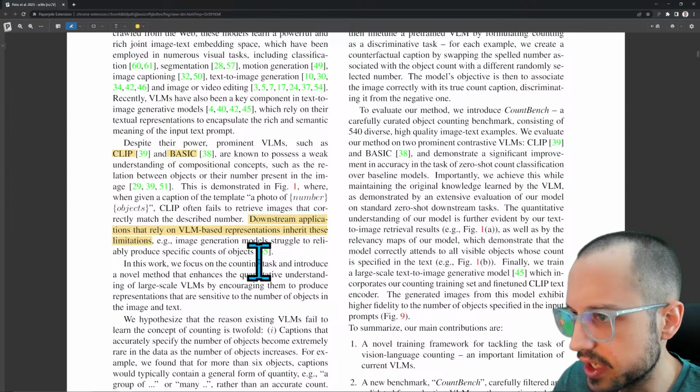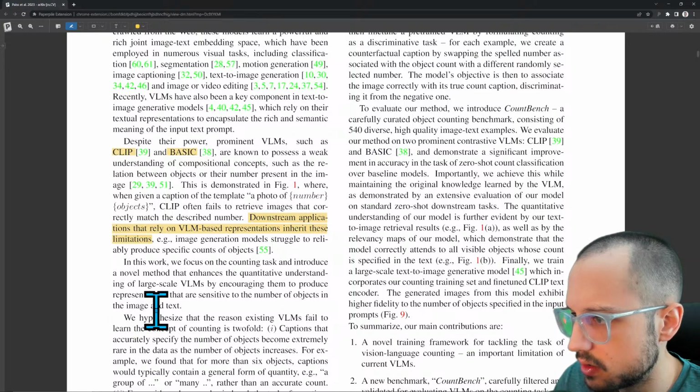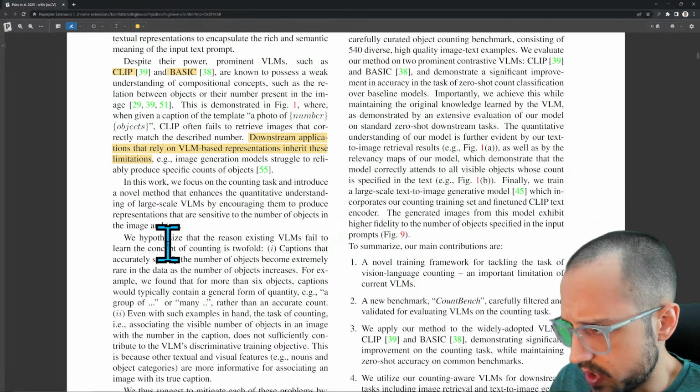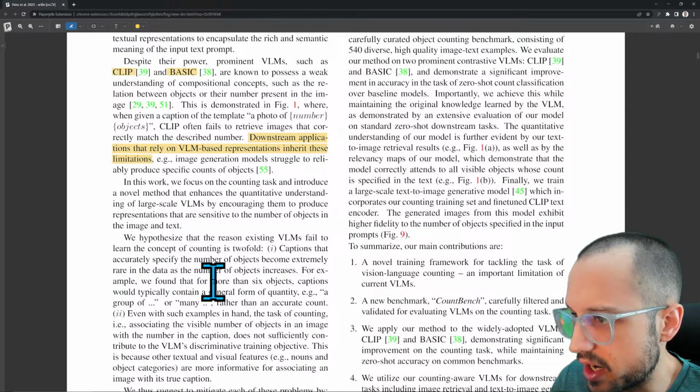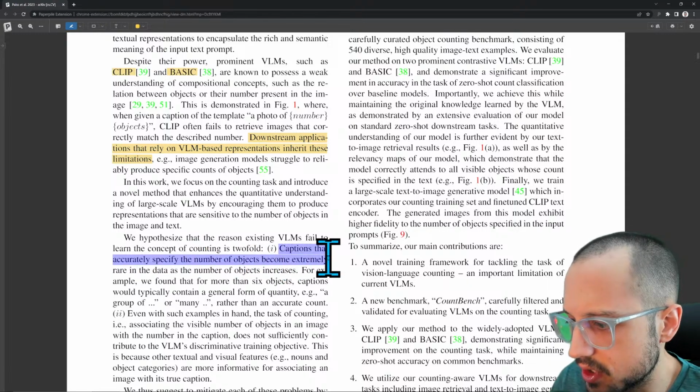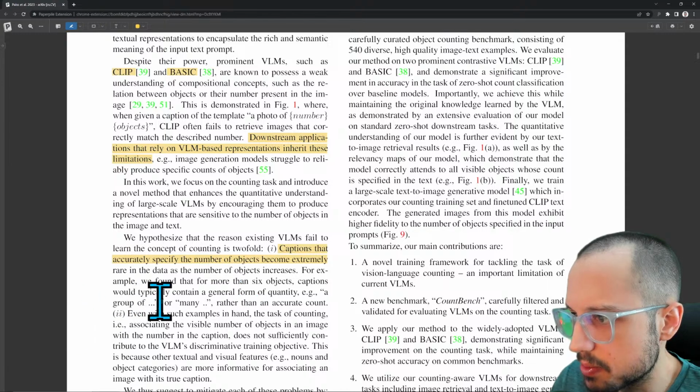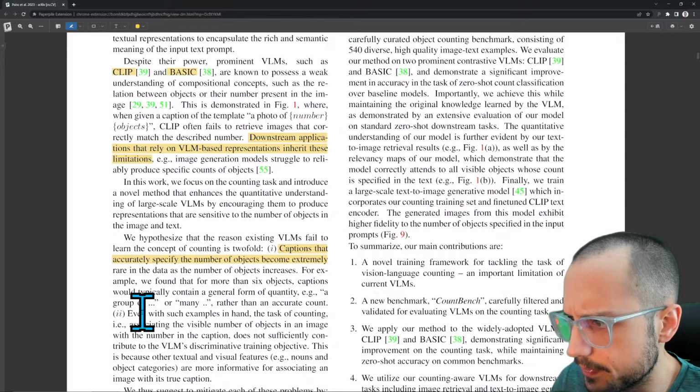In this work, we focus on the counting task and introduce a novel method that enhances the quantitative understanding. We hypothesize that the reason existing VLMs fail to learn the concept is twofold. Captions that accurately specify the number of objects become extremely rare in the data as the number of objects increases. Okay, so basically there's kind of a lack of counted objects when it comes to the actual data set that something like CLIP is trained on. We found that for more than 6 objects, captions would typically contain a general form of quantity, a group of, or many, rather than an accurate count.